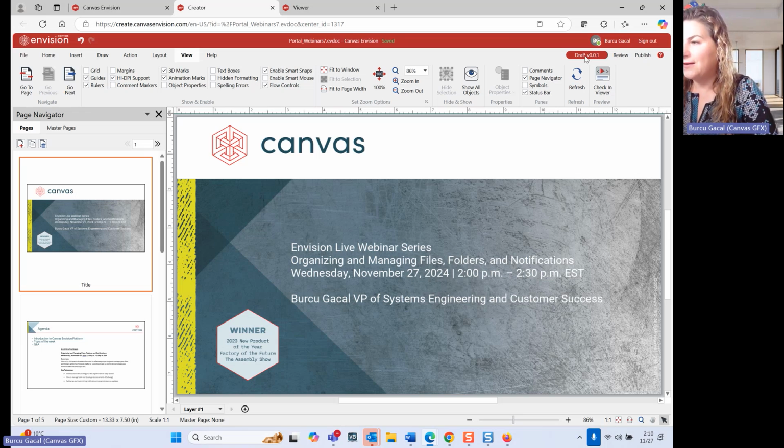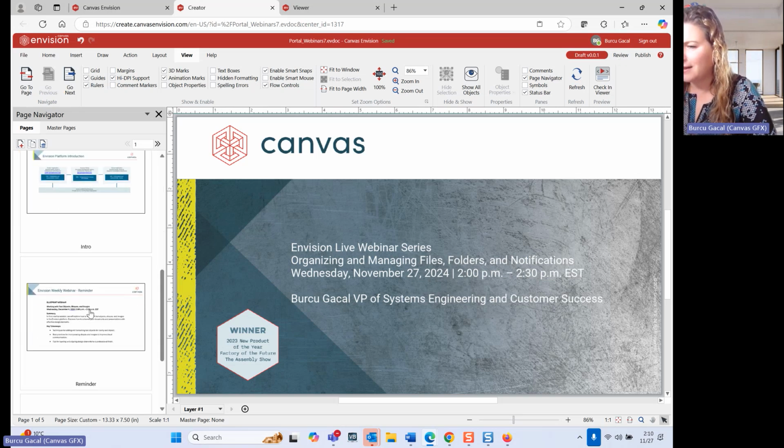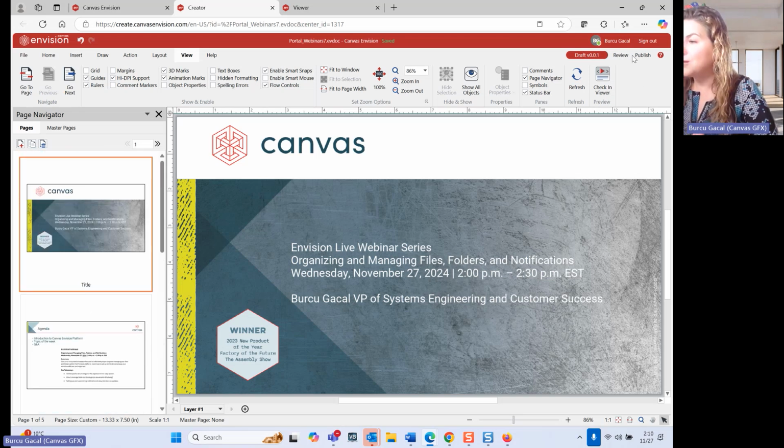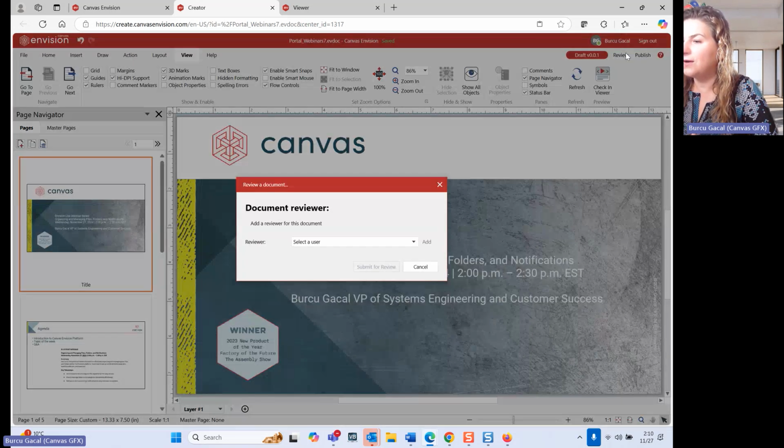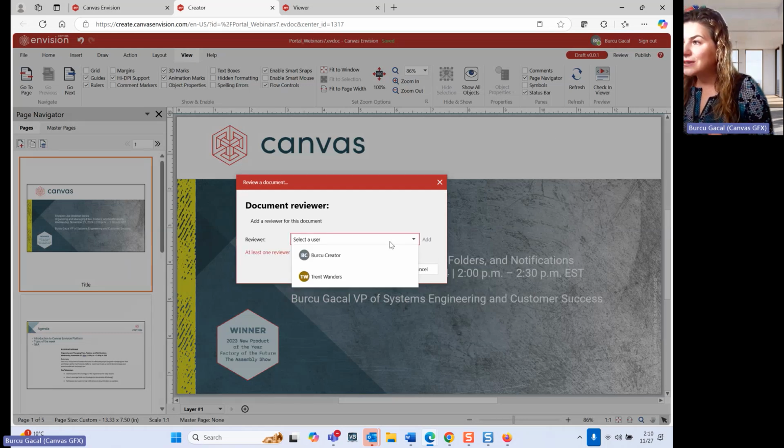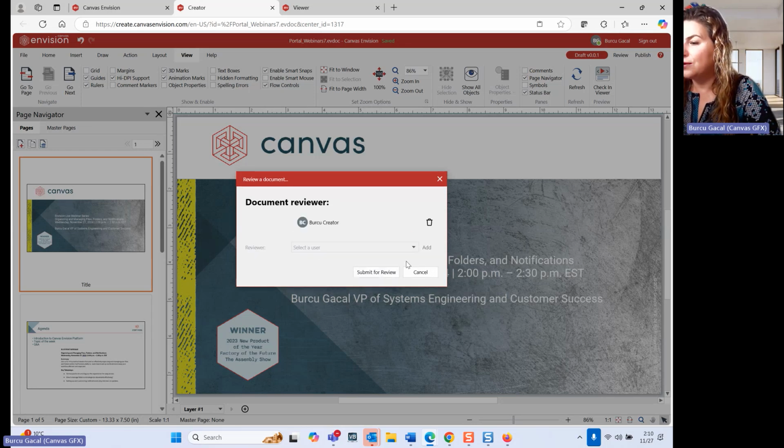Okay, so on the right-hand side, we have the draft version, which is where we are in this documentation. The next step is review. From the creator application, let's say I created this document that has so many pages that I'm ready to submit for review. If I click on the review icon over here on the right-hand side, I can drop down this menu and see who in this workspace can review this documentation. In this case, I have myself as a creator as well as one of my colleagues who sees these documents, and I can select one, add that person, and then submit that document for review.